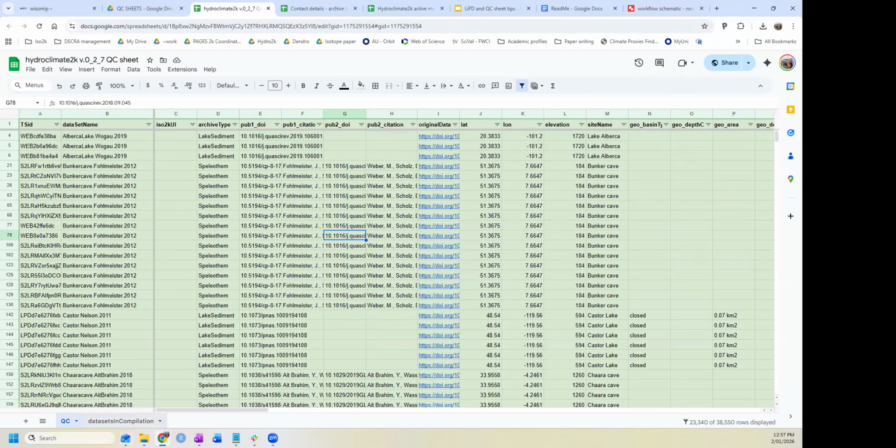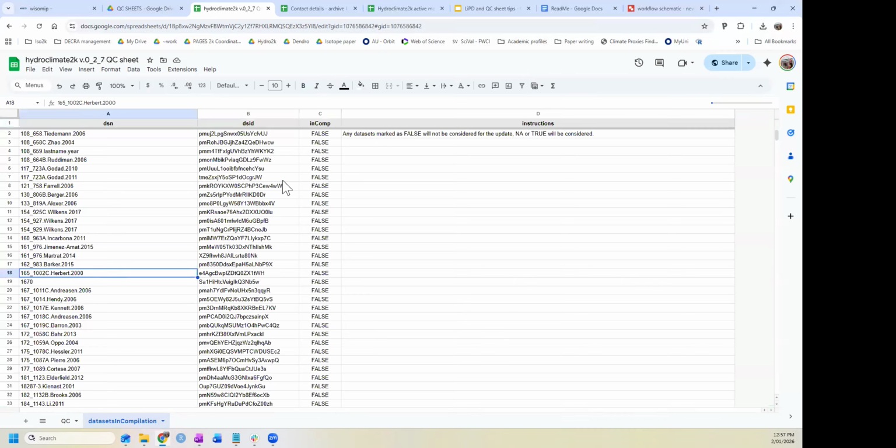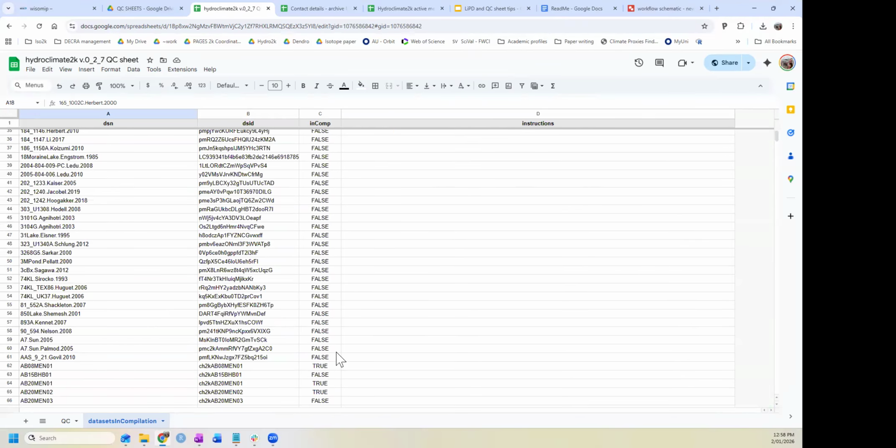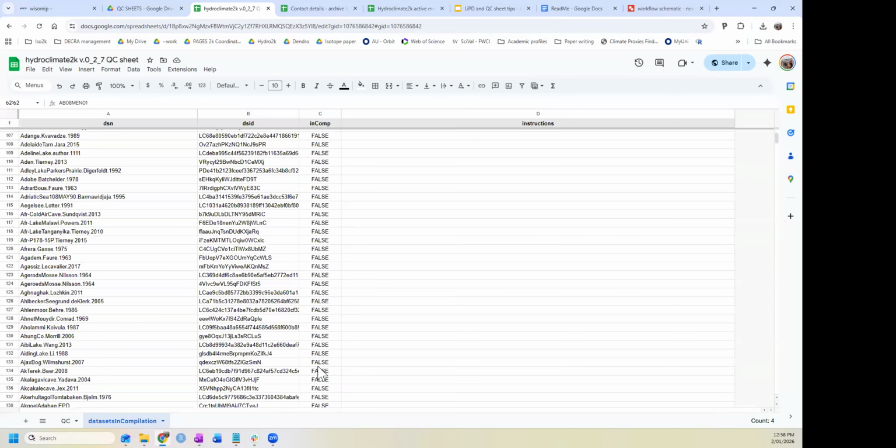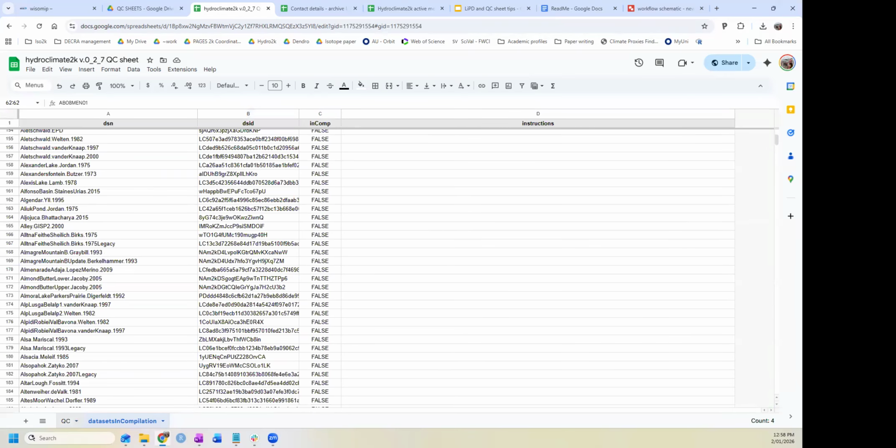And the only other thing is, so this is the tab you'll be working with for metadata entry. There's also this other tab here, data sets in compilation. There'll be more information about this elsewhere, but essentially this is just a listing of every single data set that exists in the lipidverse. So not every variable of every data set, just one row for every data set. So there's many thousands. And then any data set that is currently included in our QC sheet here is marked true. And data sets that are not currently included on our QC sheet here are marked false.